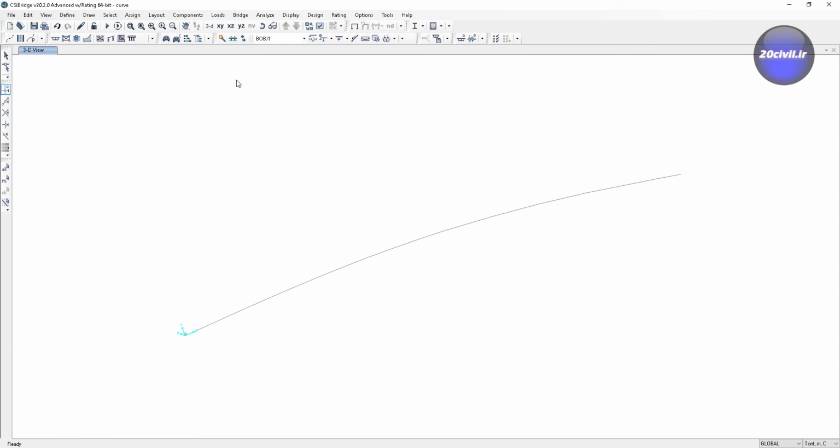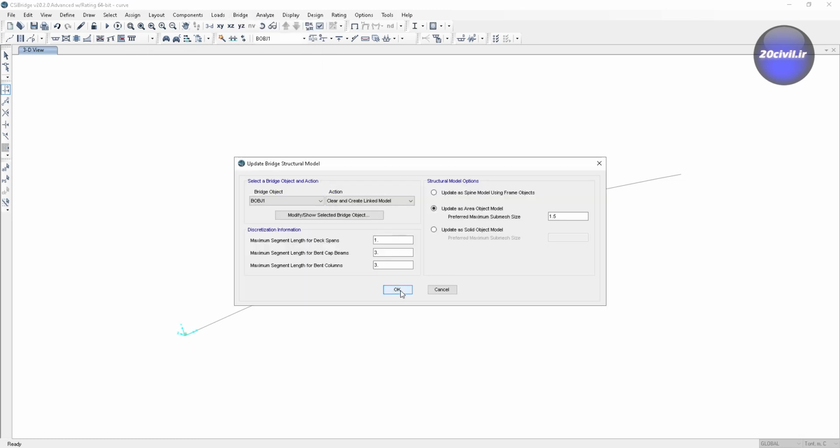Next job, we need to update the model, so select the bridge, update the bridge object, and hit OK.